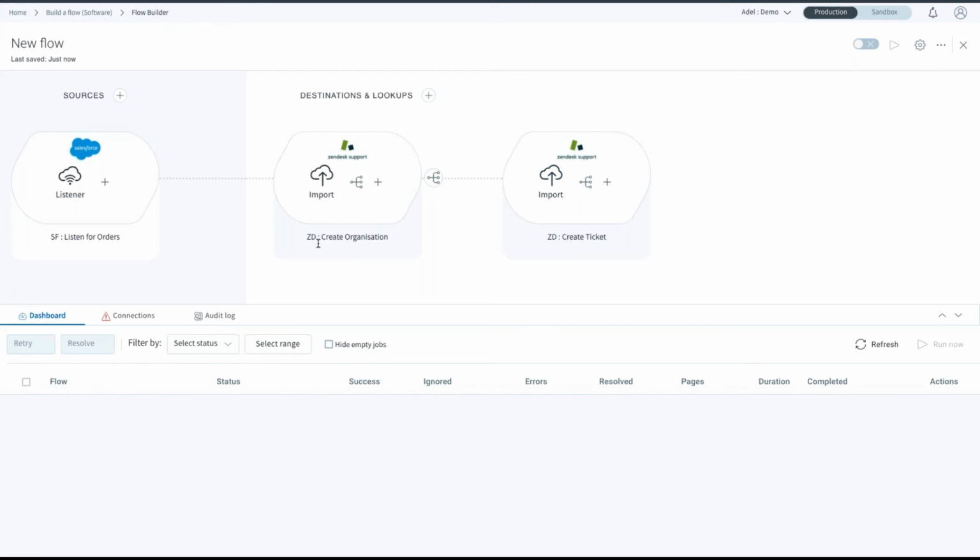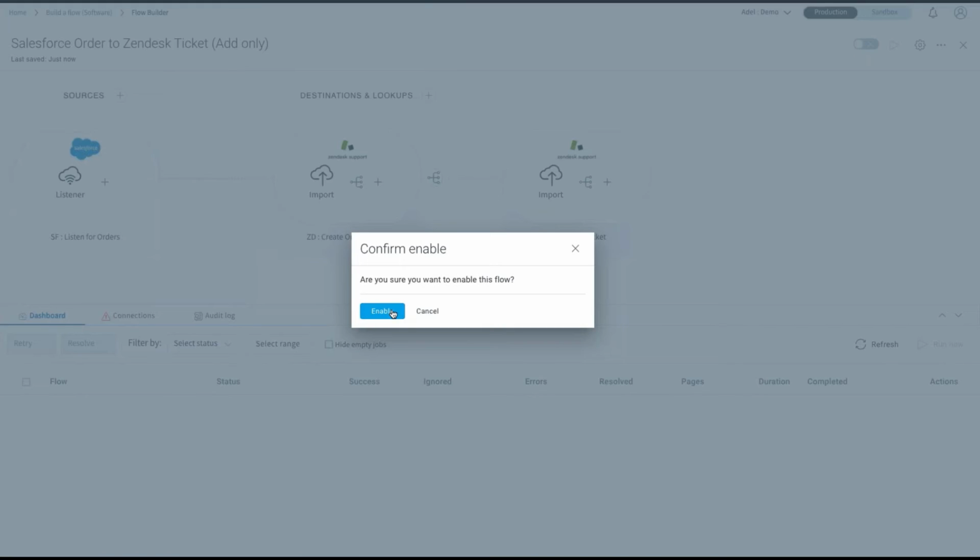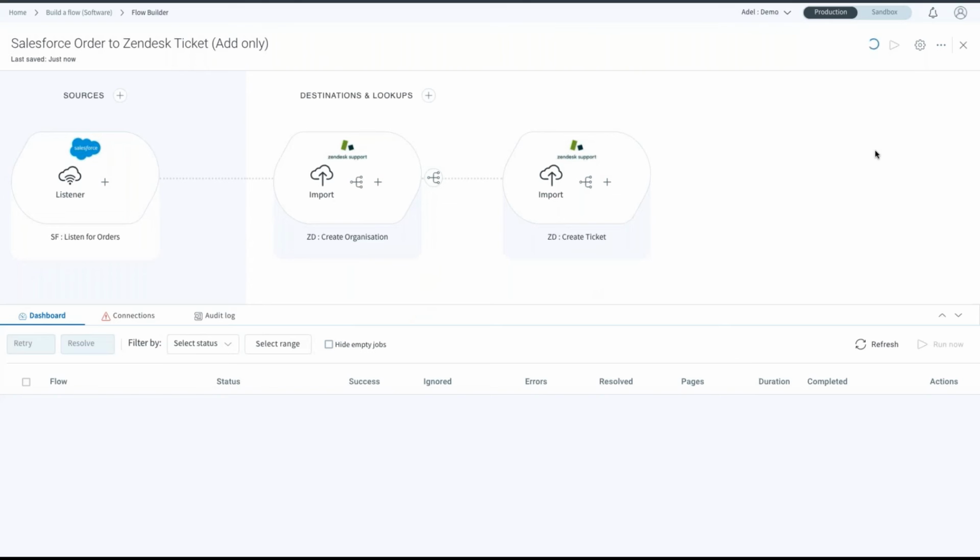Now that that is done, the only thing remaining would be to actually start the flow itself, or switch it on as it were. Now, I will give it a more meaningful name. So let's call this Salesforce Order to Zendesk Tickets, and also add only because we have not covered the updates in this particular case. So once we switch this on or enable it, then the flow is actually ready. Now, remember, this is a real-time flow. So this would only work if I were to go into Salesforce and make a specific change or create an order. In that case, this would then execute.